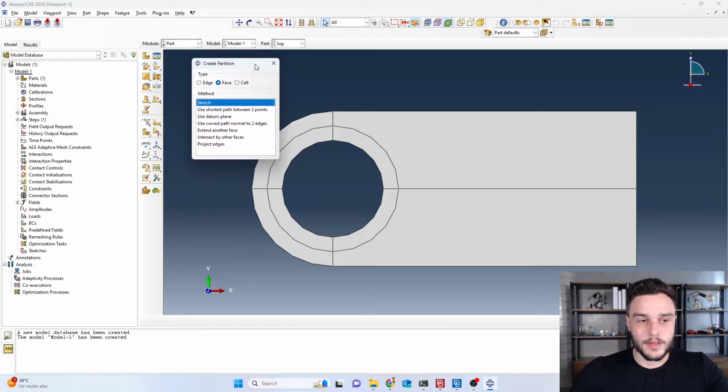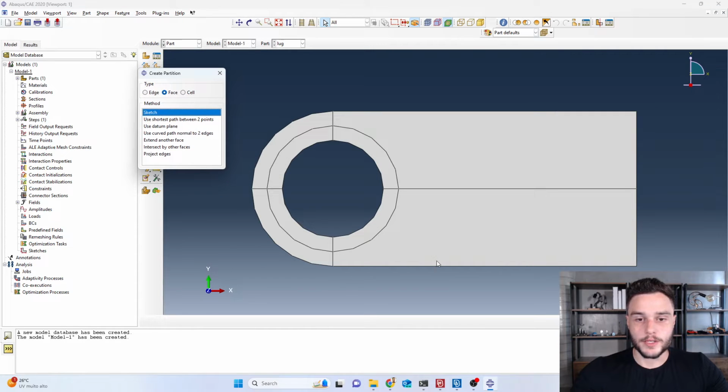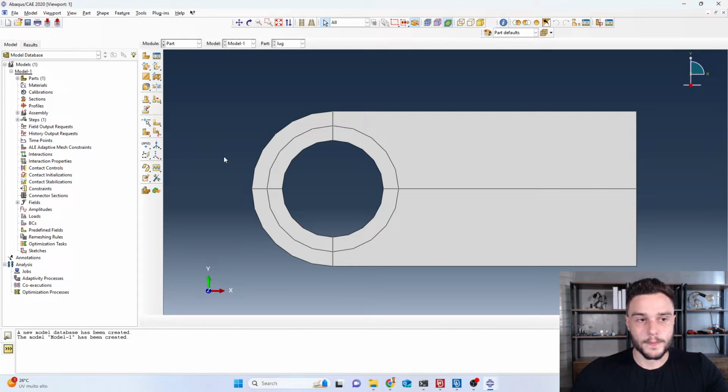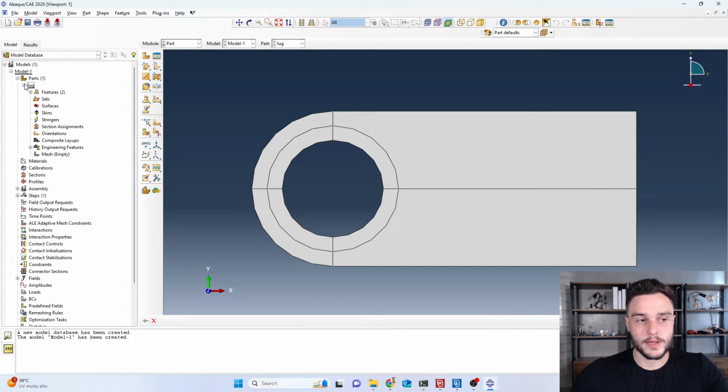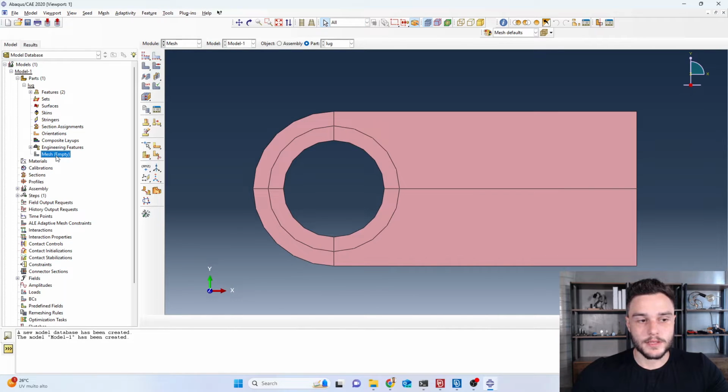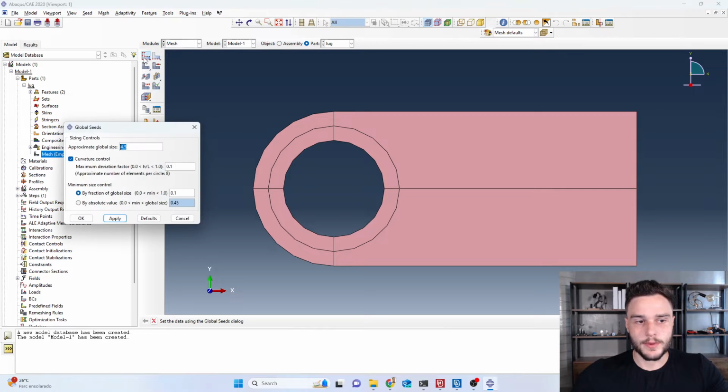Okay, now the next thing I want to do is to create a mesh for this part. Let me close this window, and then you see that here we have this parts item, maximize it, and then we have our part lug, maximize it, and then we have this item mesh, which is empty. Double click on it, and then now we have switched to mesh module, and then we have our part here selected. First thing I want to do is to seed this part, so click here on seed part.